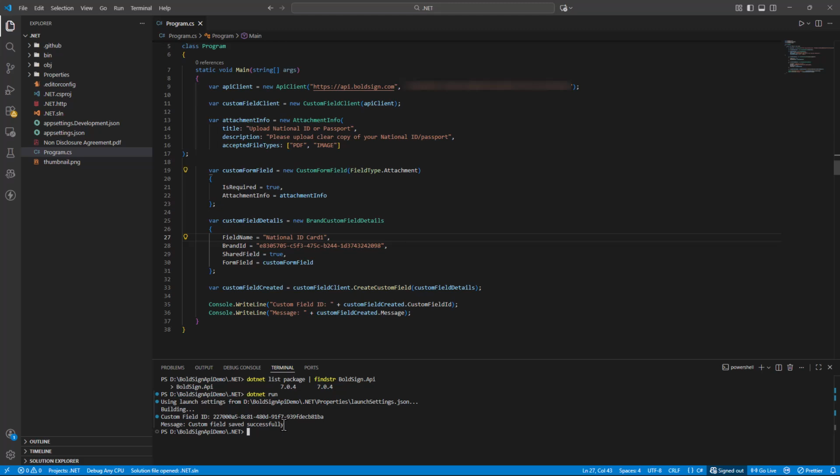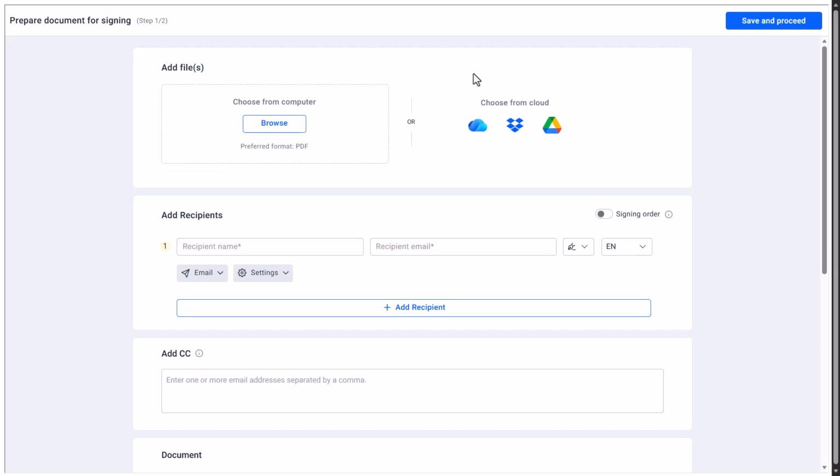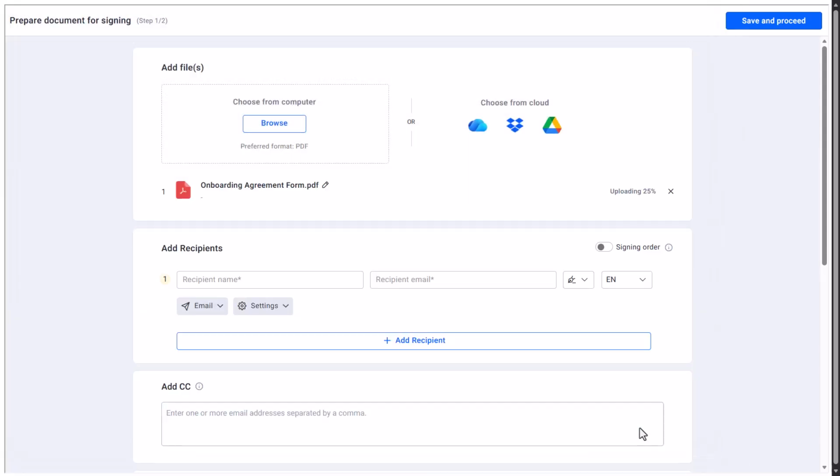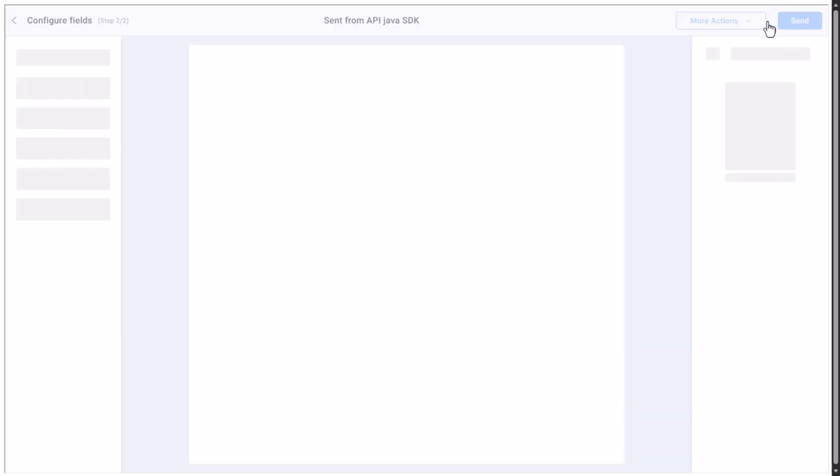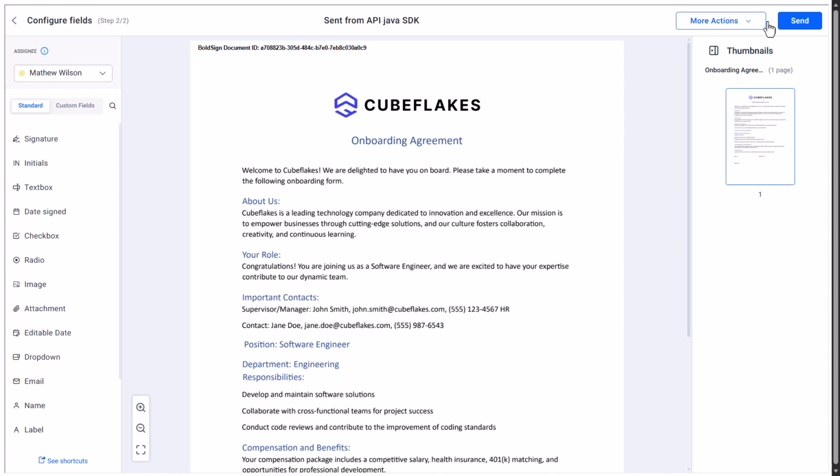Now let me show you how to use these custom fields when creating documents. Assume you have embedded the BoldSign request link inside your application to send documents for signing. After uploading the files and adding the signer details, click the Save and Proceed button to move to the Configure Fields page.